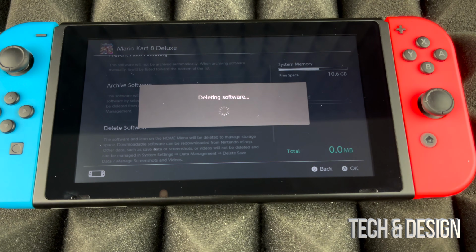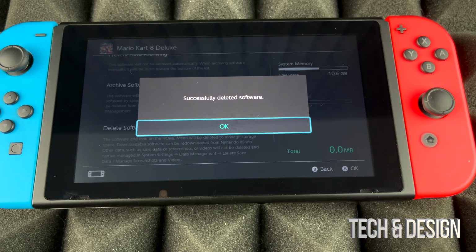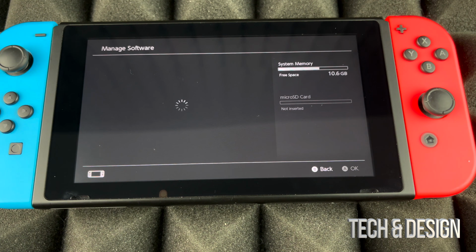Now what happens if I delete a game that I purchased? Nothing, everything's in your account. I can just re-download this later on if I want to play it. So I'm gonna tap OK.